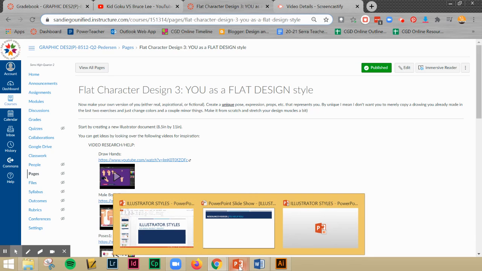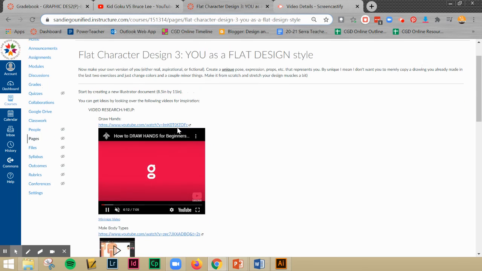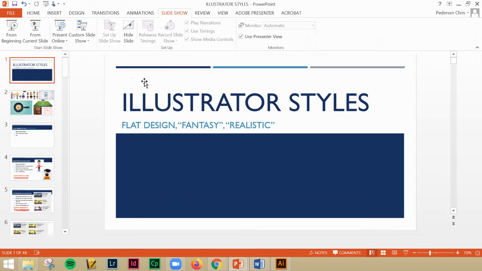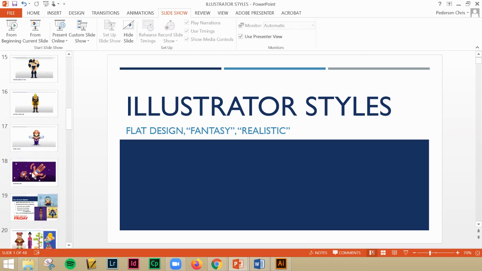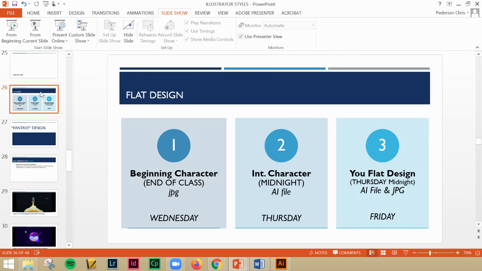Now, there's still other documents you're going to be turning in by Friday, but I'm looking at this should take about 2 class periods to do. So in theory, this would have been done by tomorrow, which is Tuesday night. Well, but I've extended those deadlines, but you still have other things to do. So we'll talk in detail in class about that. But that is the overview of what you're working on for the Illustrator styles using the flat design style. In the next video, I'll talk to you about what you're going to be doing for the realistic style.